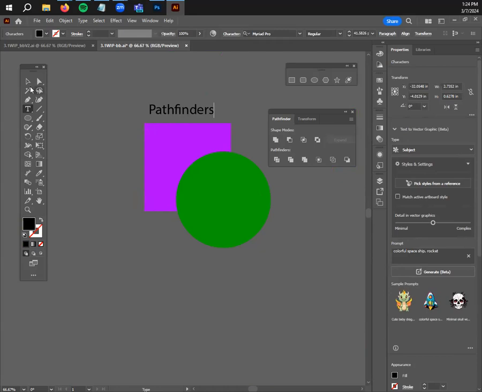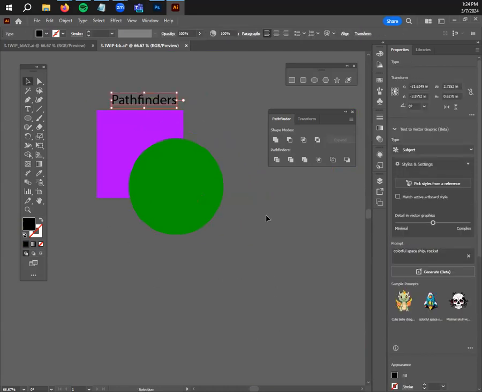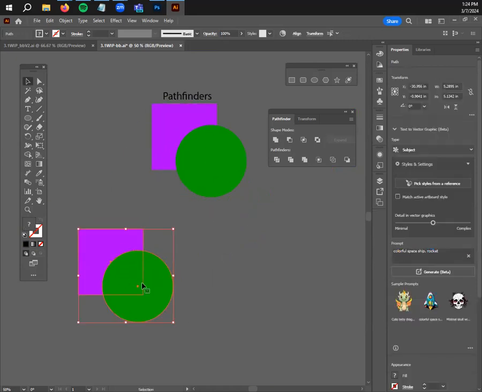And pathfinders behave a little bit differently than shape modes. Shape modes are really good at creating shapes, which makes sense. Pathfinders is going to do some type of relationship with the paths to create just a different sort of effect, which I'll show you right here. So there's six of these. I'm going to pull off my first one.